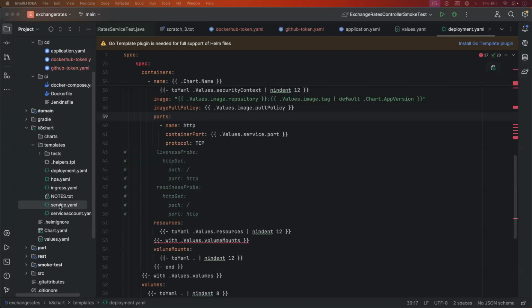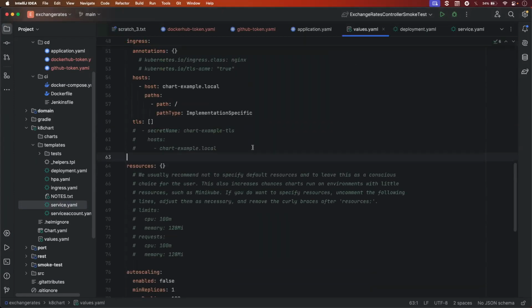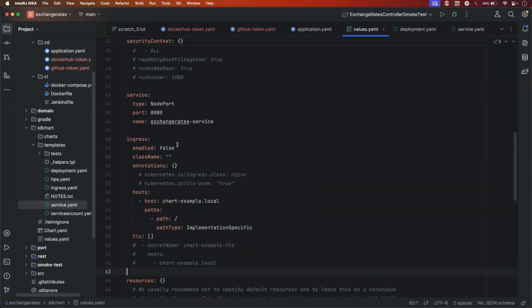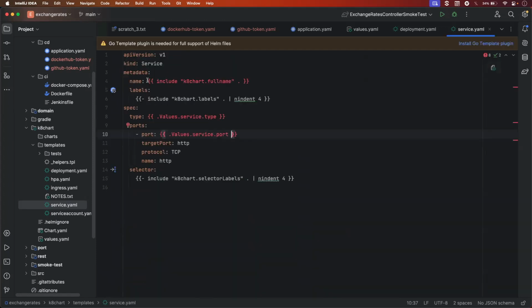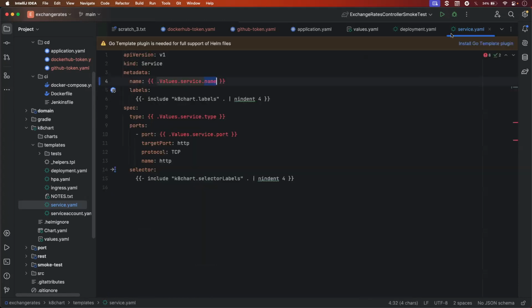What I notice is in the service.yaml file, if you check the values.yaml file, we have added the service name in the service section, and we are not using this tag. So let's go back into the service.yaml file and add that tag. The tag will be values.service.name. Correct? In the values.yaml file, service.name. That will be service.name like this. Let me push these changes.